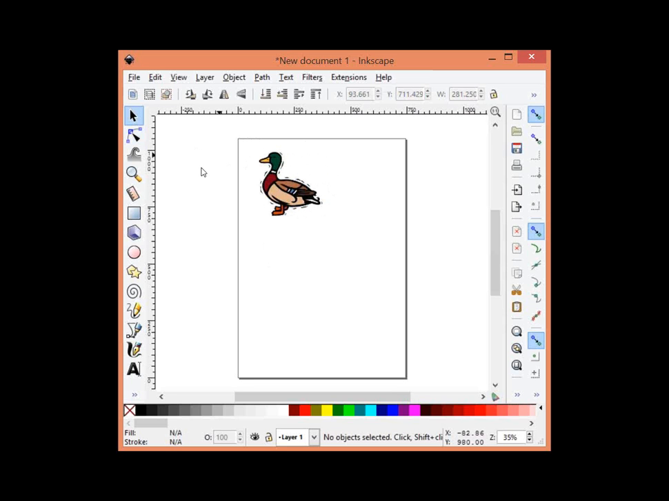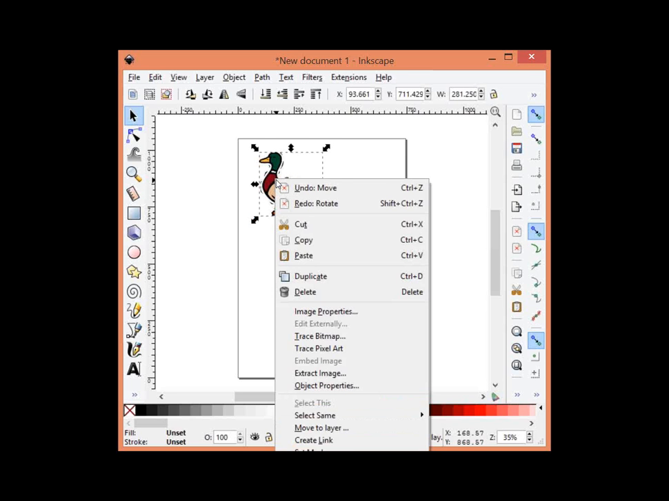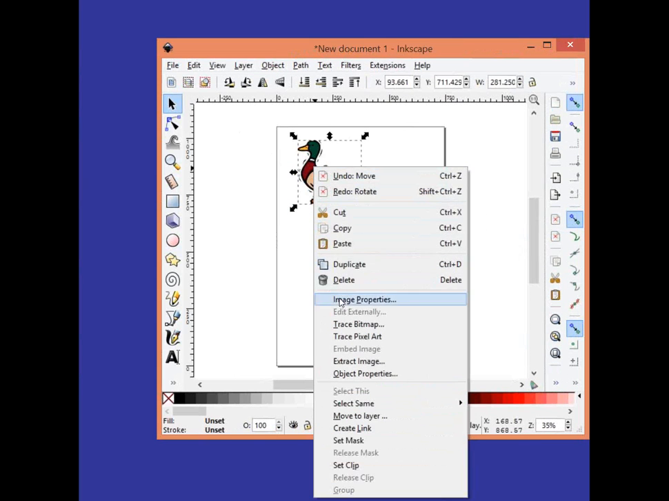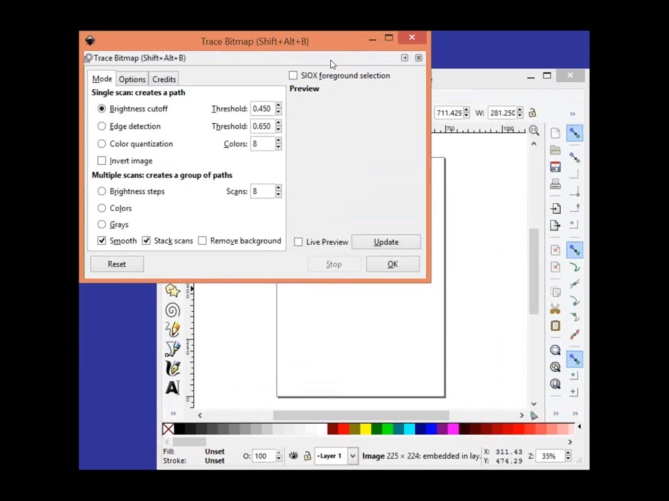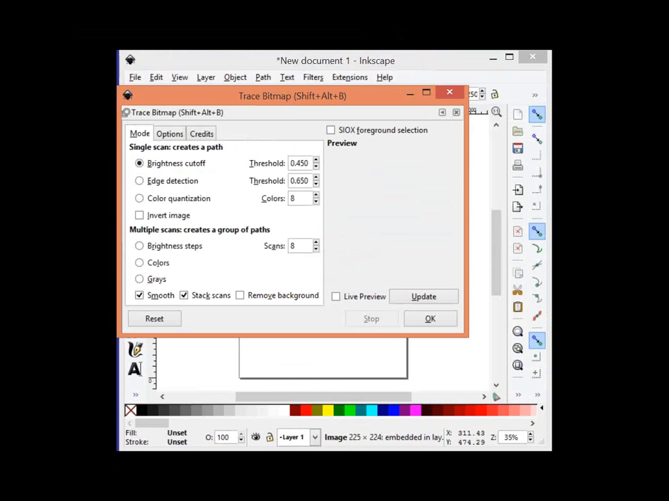Now, the only other tool on the side here that we need to be concerned about is this tool down here. It's called Edit Paths by Node. Actually, we're not even there yet. So click on your duck, or click on your image, right-click, and go down to Trace Bitmap. Click on that, and you'll get a screen here.